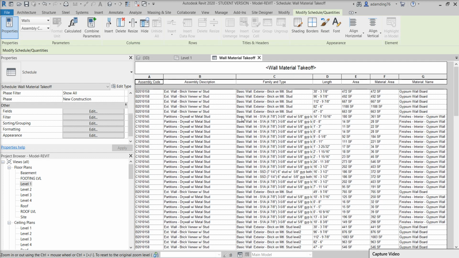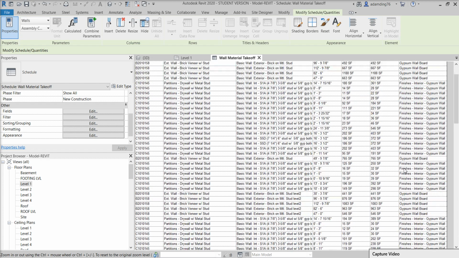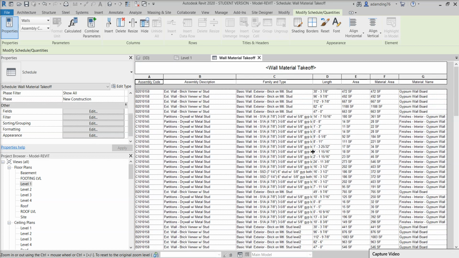Also, you might have to organize the data a little bit because we have the outside wall, we also have the interior wall, and on top of that, we also have the gypsum wallboard on the ceiling, which you will have to do another schedule. I think that's all I want to talk about for today, and this concludes the short introduction to BIM Takeoff.